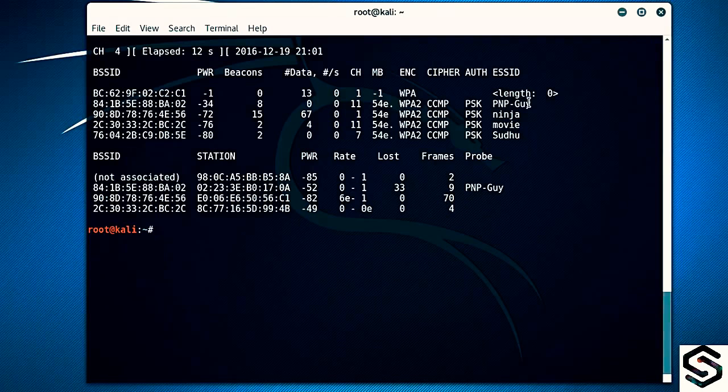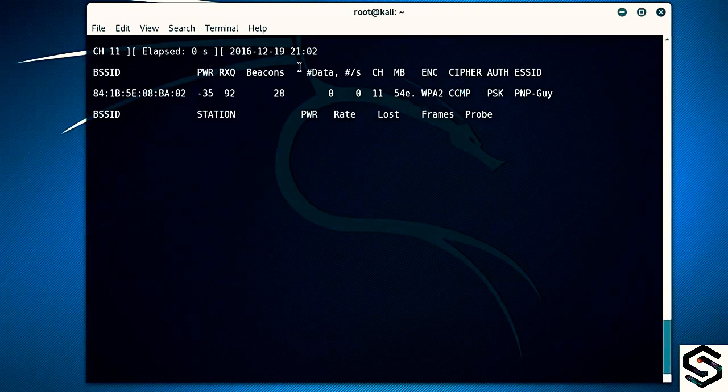For that I am going to make use of airodump-ng. The BSSID is this, and the channel is 11. Now I won't write these packets into a file. I will simply type in here wlan0mon as the monitor mode interface, and hit enter. Now it will scan all the Wi-Fi clients connected to this router.